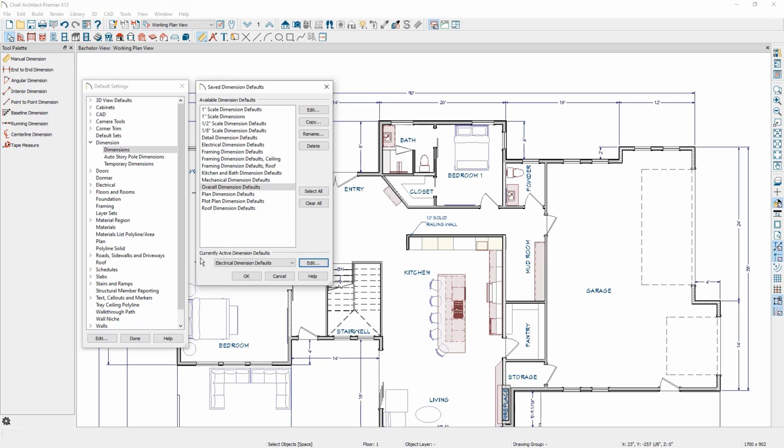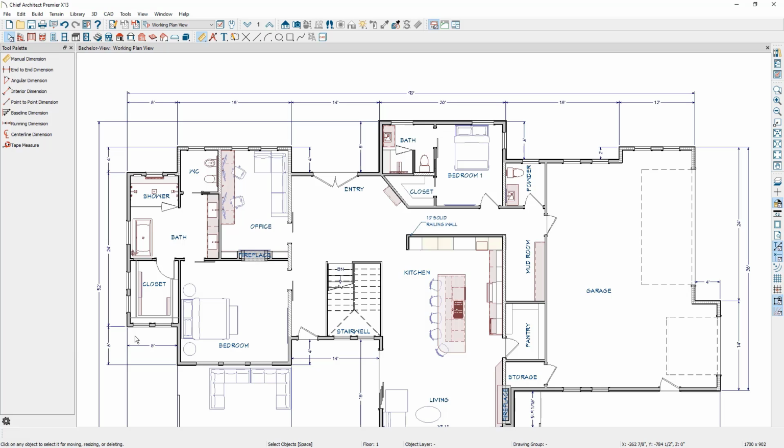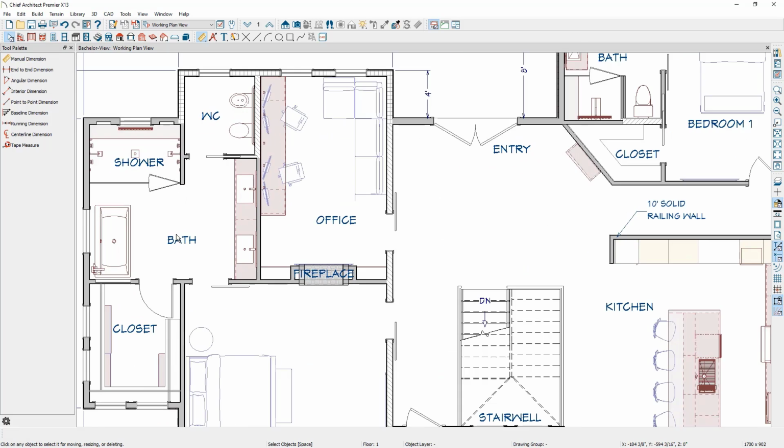I'm going to switch my currently active dimension default to the kitchen and bath dimension default, which will be more appropriate for dimensioning interior spaces, such as having the formatting in inches. And I'm going to click on OK and then Done. Next, I'm going to focus in on a room that I want to dimension, such as this bathroom over here.